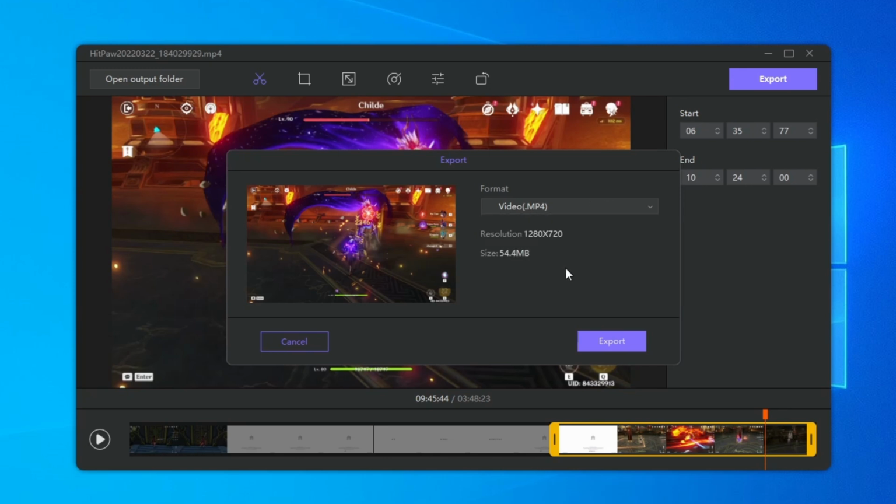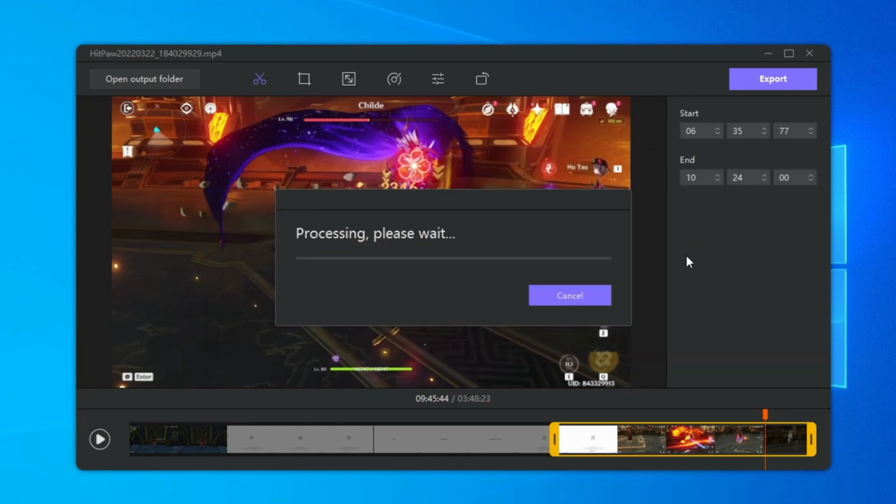Very easy, right? Alright, if you are looking for an easy to use game recorder, we would definitely recommend you using HitPaw Screen Recorder for game videos creating.